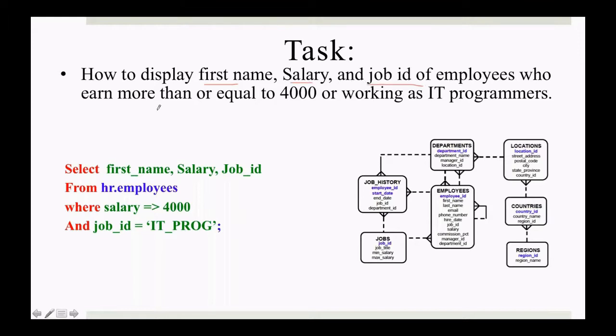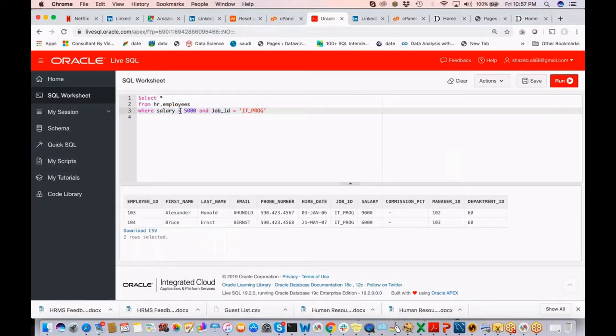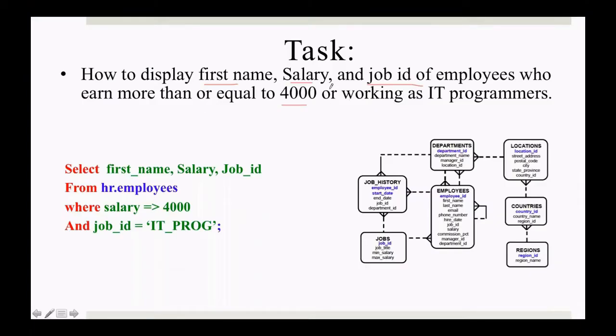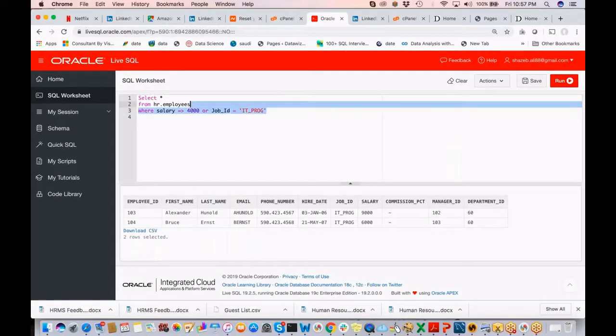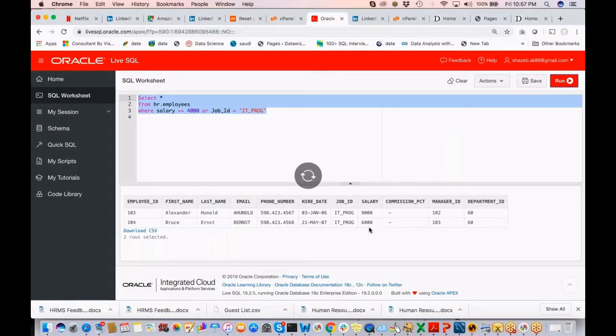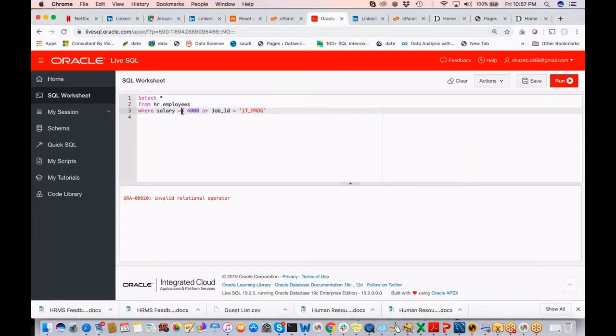And then we want them who have more than or equal to 4,000. So there's a way to write this, or we're working as an IT programmer. So all I need to add over here is greater than or equal to and just 4,000. And the second part of this is an or. So it's not an and, it's an or. So I just need to change my operator over here and or IT underscore programmer, relational operator.